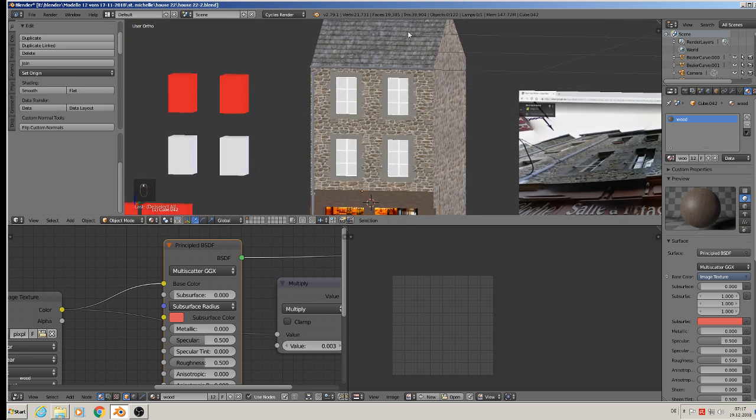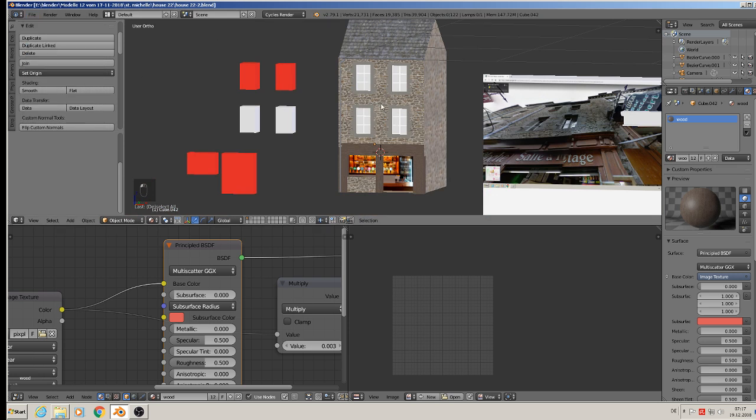So that was that for this house. File, save, and we see us in the next tutorial for the next house.